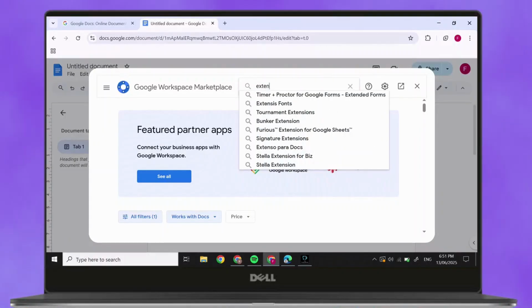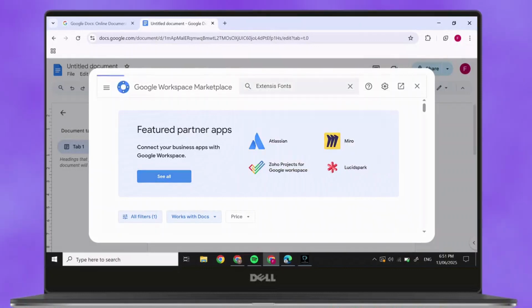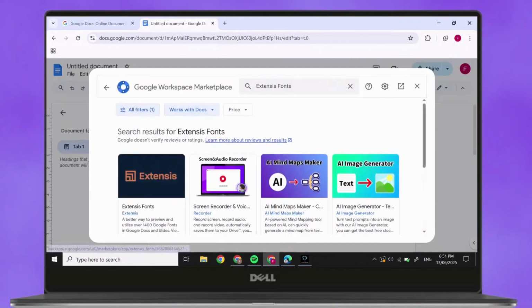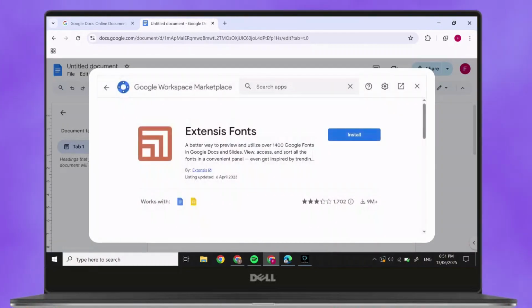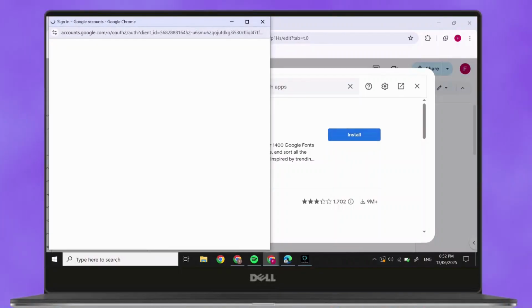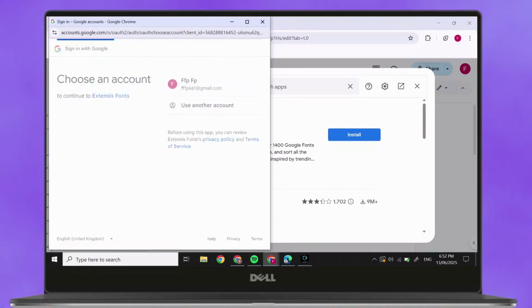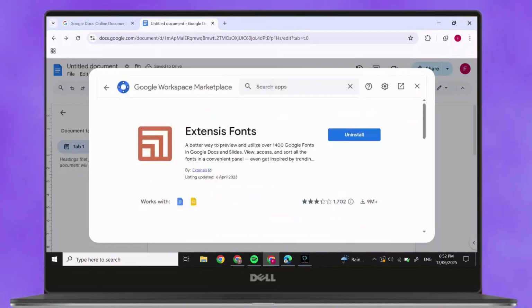At the top, search extensive fonts and click on it. After that, simply click on extensive fonts and then install it by clicking on install on the right side. After it's installed, simply sign in to your account and then you're good to go.